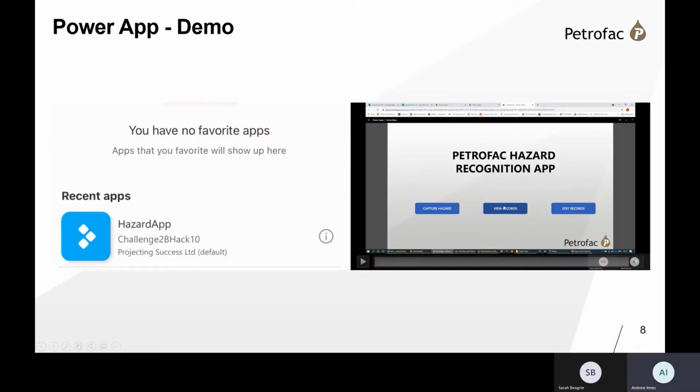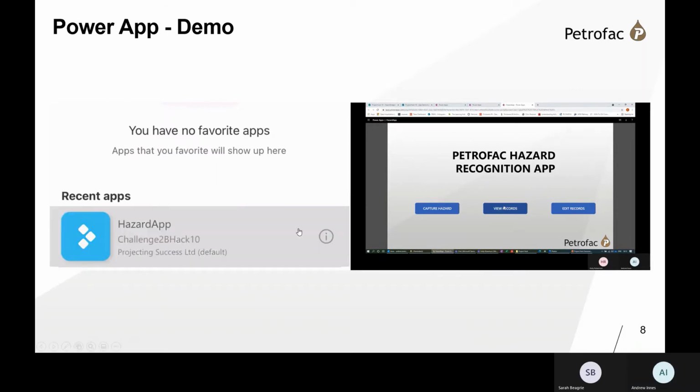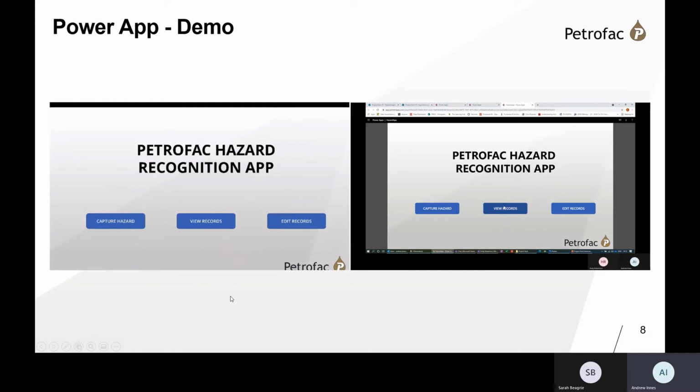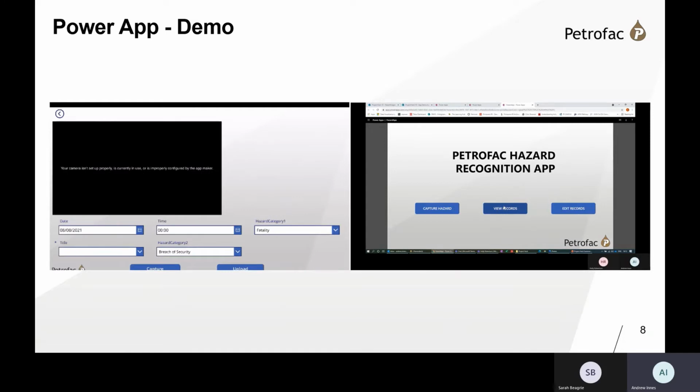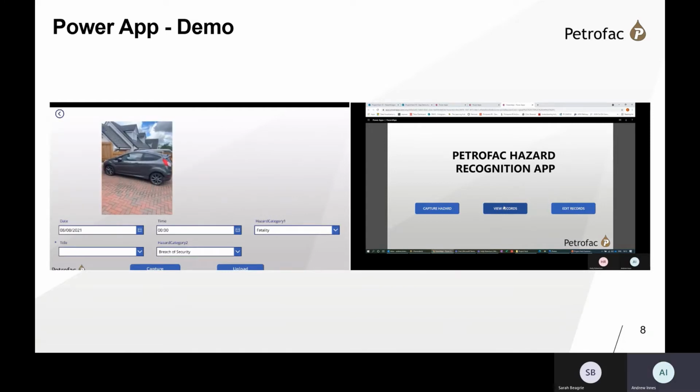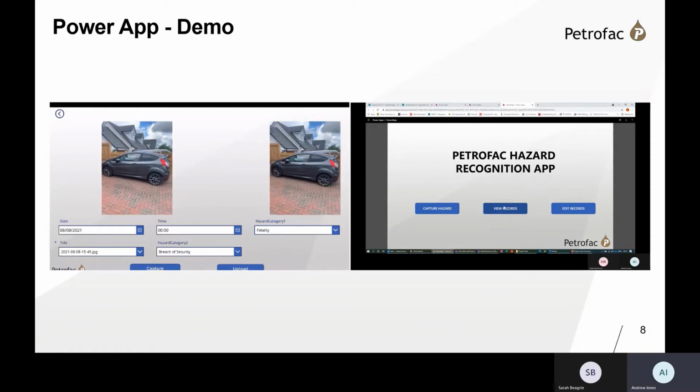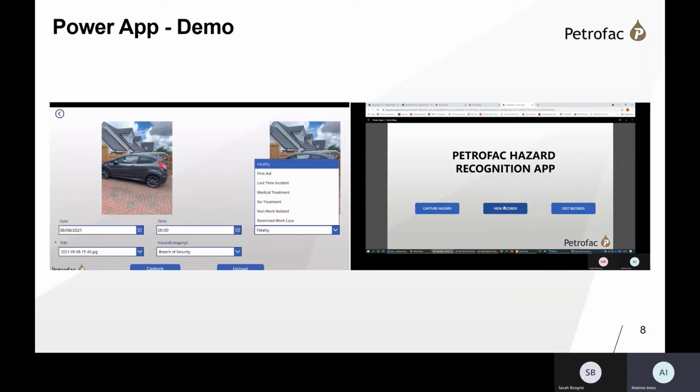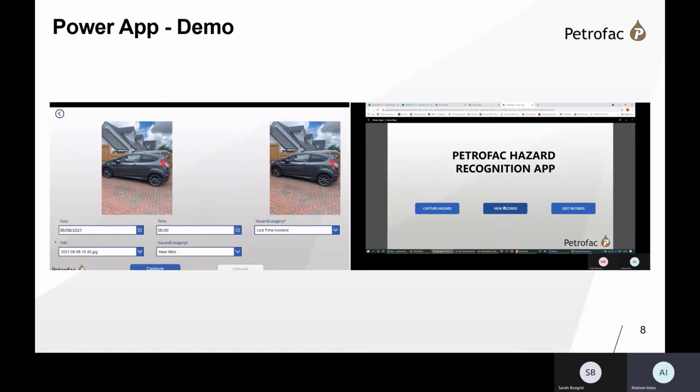Here's an overall view of the app in a demo. As you can see, we open up the app, the landing page here. Initially, the user can go and capture a hazard within the app, which links to the camera. Here's the image of just a car, for the purposes of the trial. Once the picture is captured, a thumbnail is uploaded, and the user can then categorize the hazard with whatever the applicable field is. By pressing the upload button, the image and the information is uploaded, as you can see with the prompt box that appears.